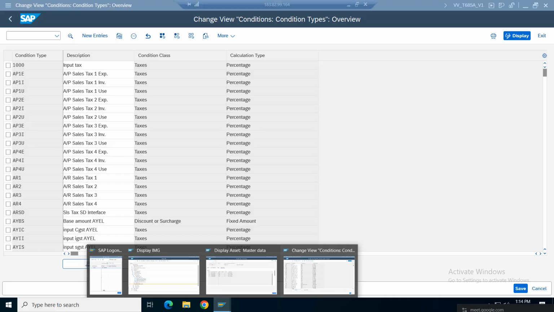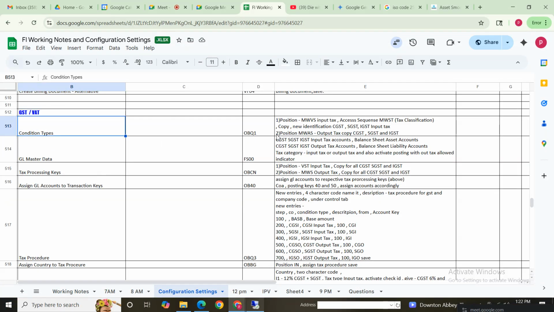Go to your Excel tracker. So this is condition types: condition type MWVS, input tax, access sequence MWST, tax class. These are standard only. We need to copy the existing one. New identification: CGST, SGST, IGST, input tax. So basically we are copying MWVS into three condition types, as we have three conditions as per our GST.